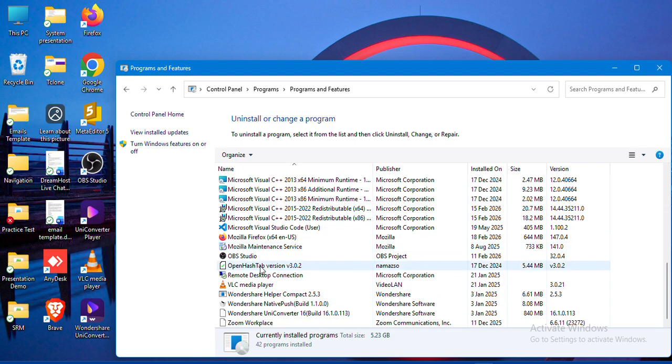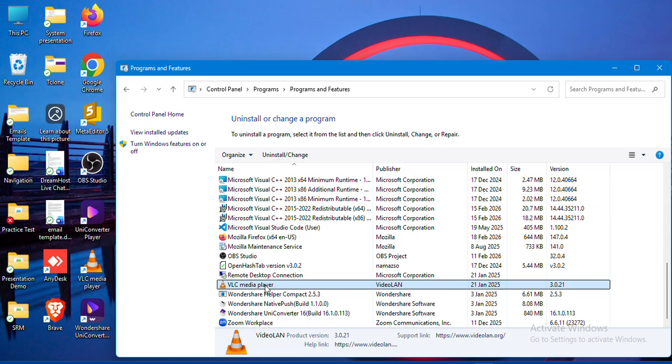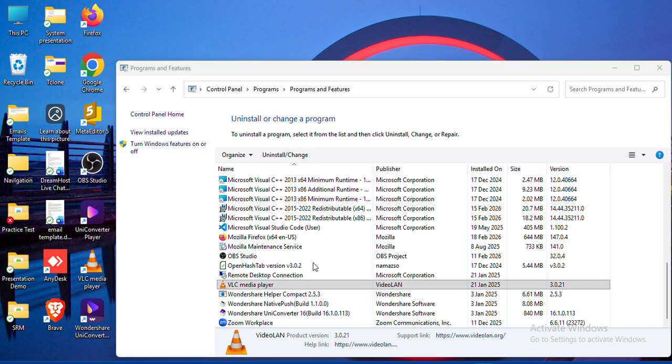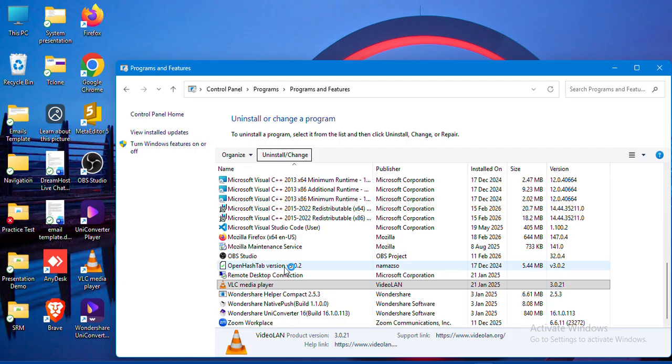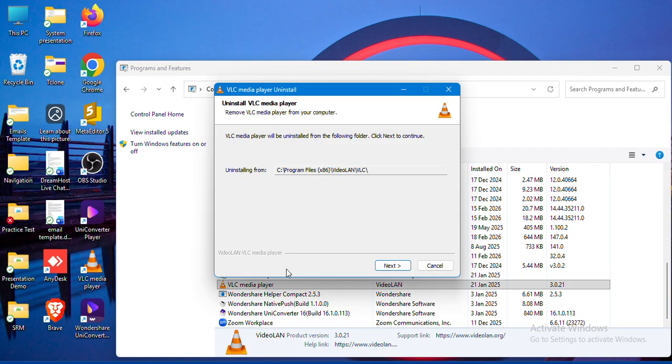For my case, for example, let me remove VLC because I've not been using it for quite some time. Let me uninstall this application. To uninstall, I will right click, then click uninstall, or else I can come to this section and click uninstall. Then I'll click yes, and that is to allow the process of uninstalling this application.